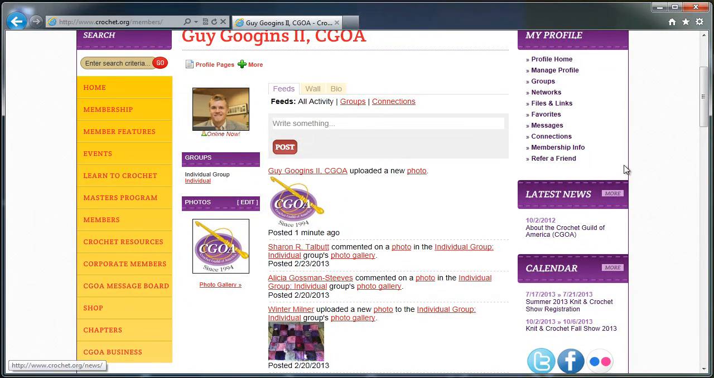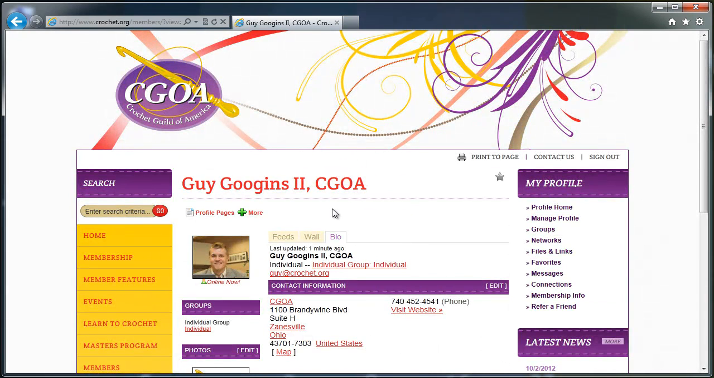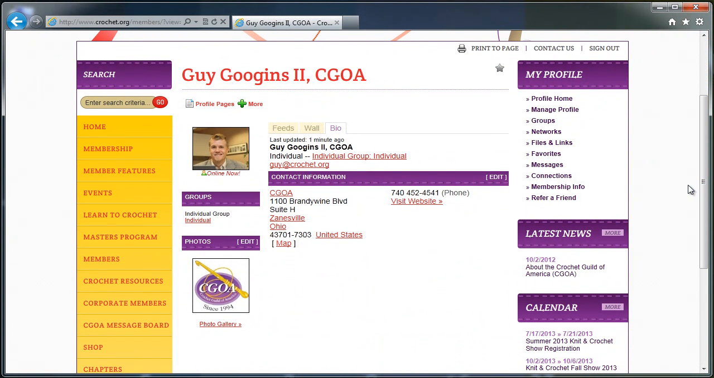Now, let's take a look at the Bio tab of your profile. This is what other members will see when they view your profile on the CGOA site. Depending on what sort of member you are and what your personal profile settings are, this information may be visible to other members of CGOA, or in some cases, it may be visible to anyone visiting the CGOA site. We'll discuss those privacy aspects in a little more detail in just a moment.